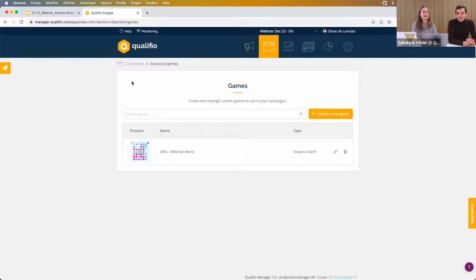So I think what's really important with this new feature is first that, as you mentioned, you will find at the same place the penalty, the catcher, here the swap and match, and you will really not be lost from one to another, because they are very similar in the way they've been built. So that if you want to reproduce the same thing, you are super fast and efficient when you are creating those games.